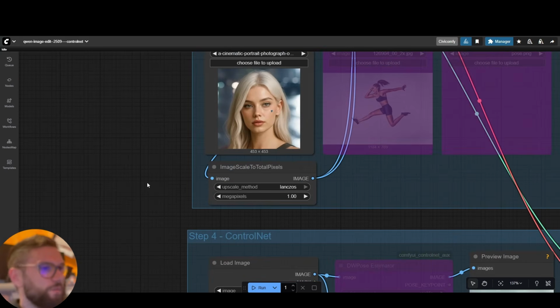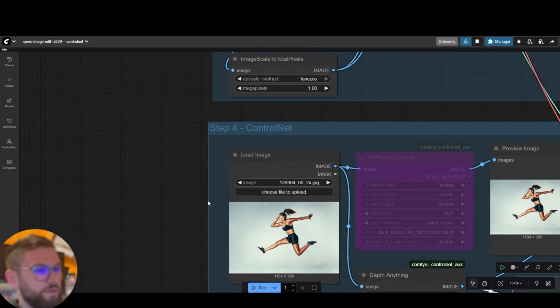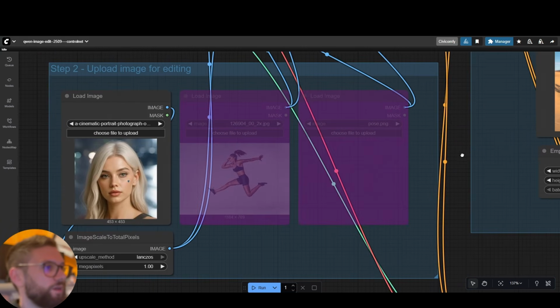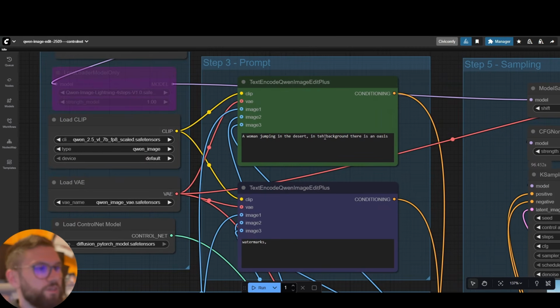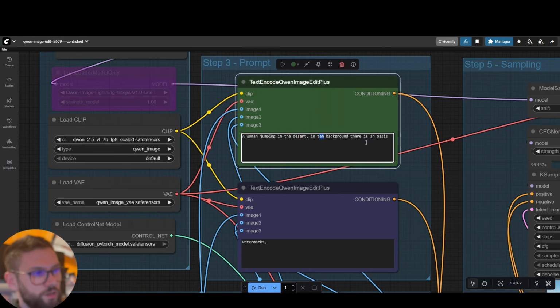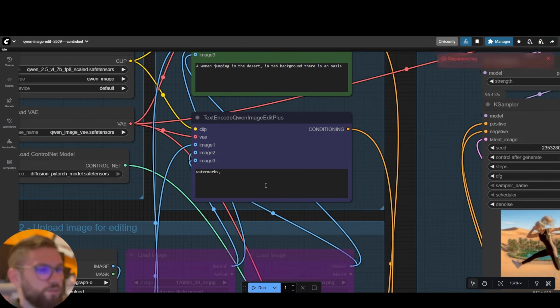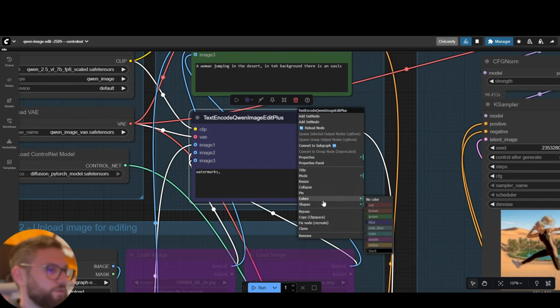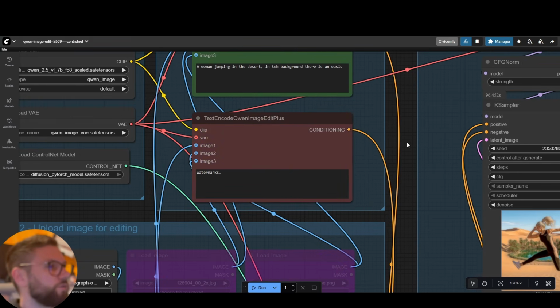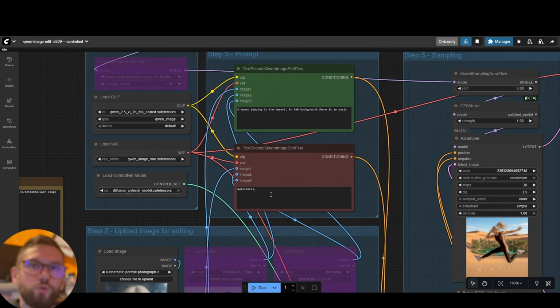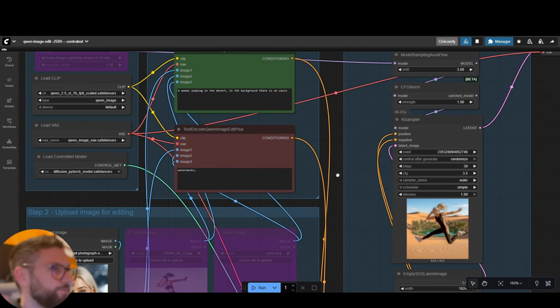And as you can see, I put my model here as a reference image and this pose. In the prompt, I say a woman jumping in the desert. In the background, there is an oasis, and I also got it wrong here. I made a typo, but this is not important. In the negative, watermarks, just because we don't want to leave the negative prompt blank, and I forgot to put the negative in red, so I'll do it right away. So you don't want to leave the negative empty, so just put something like watermarks or whatever you don't want, since it's a negative.